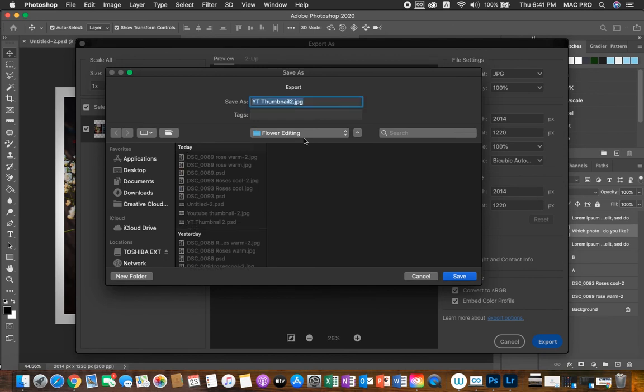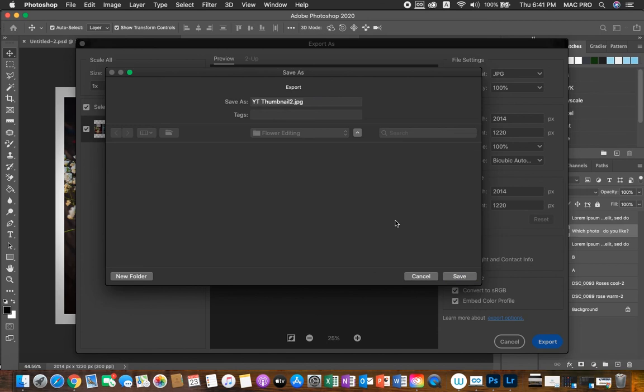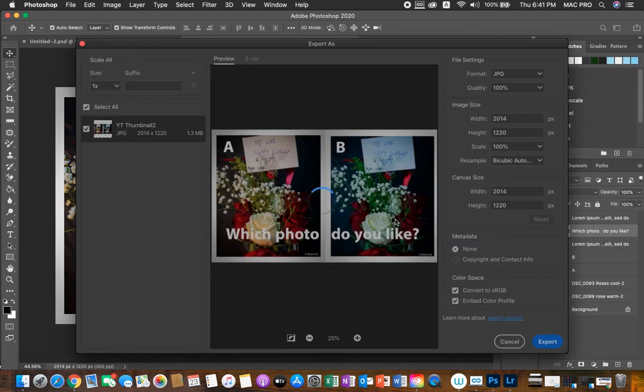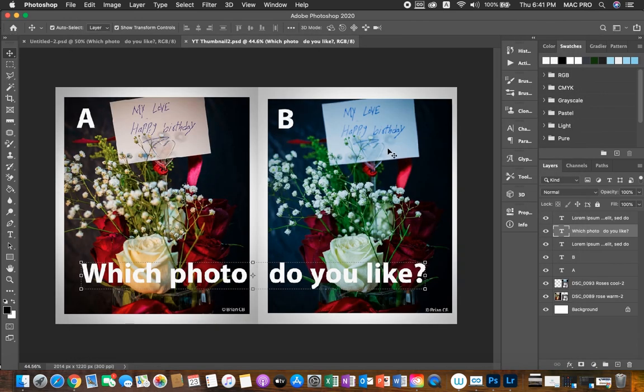Export, and then save in the same folder. That's cool. Spelling's okay, yes.